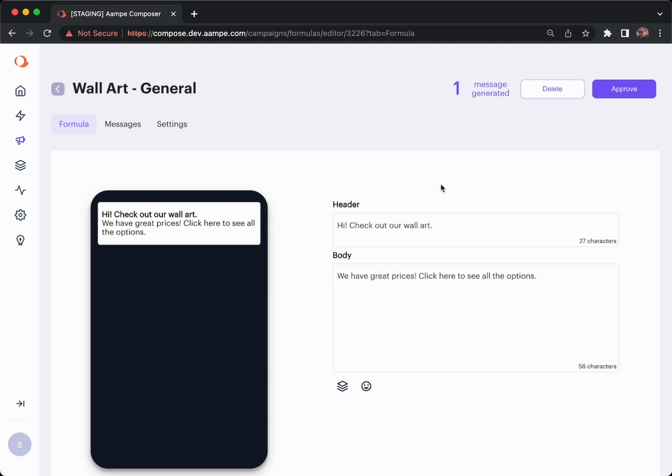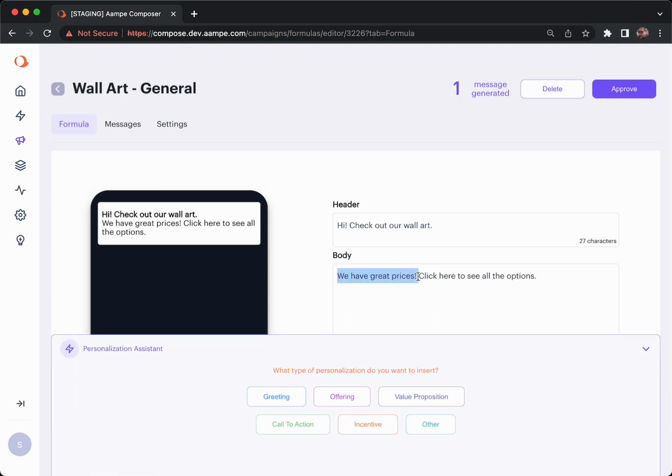So now that we have a wall art message, but look at the top of the screen, one message generated. We don't want to send this one message to everyone. So let's think about some other ways our users might be different from one another and therefore might respond to certain kinds of messages better than others. Let's look at this particular sentence here. We have great prices.